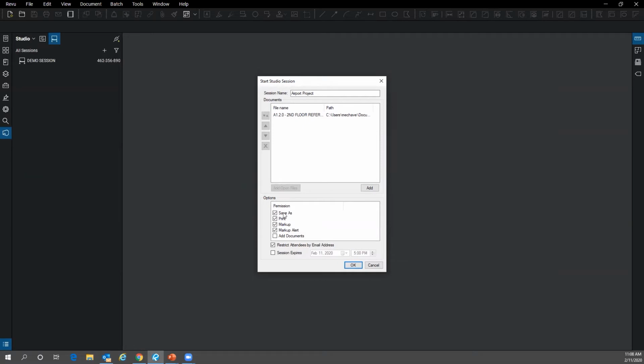From here, I do have some options. The permission settings: can they save as, print, markup, markup alerts? I do have those setting options, which allow you to set global permissions for all attendees. Do you want all of the attendees to have these permissions? Of course, you can go in later and set them up as well, but this is more of an overview of when we're starting it, at the beginning.